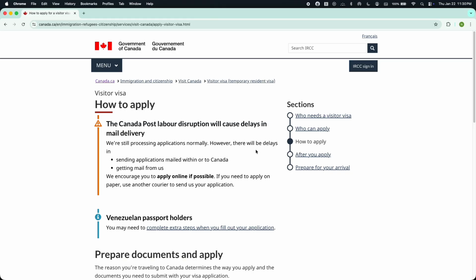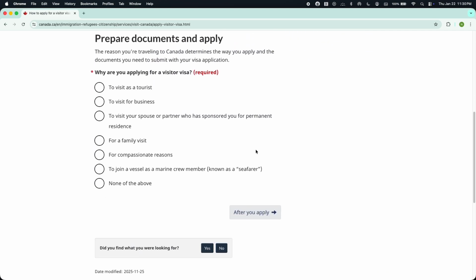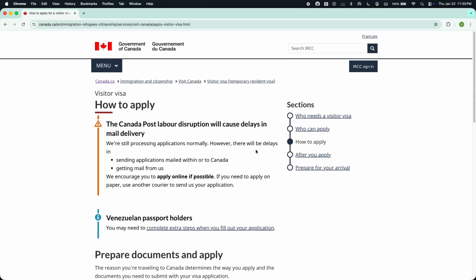Number 5, upload documents: passport, proof of funds like bank statements, and other supporting files. Combine extras into one PDF if needed. 6, pay online and submit.